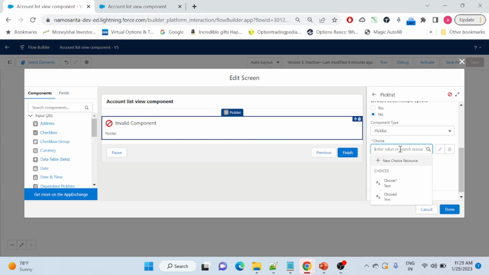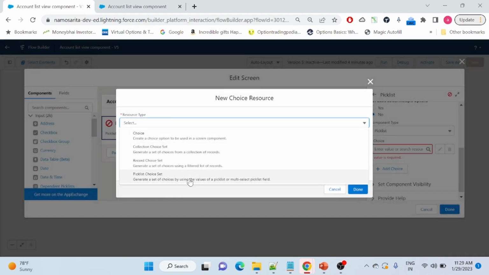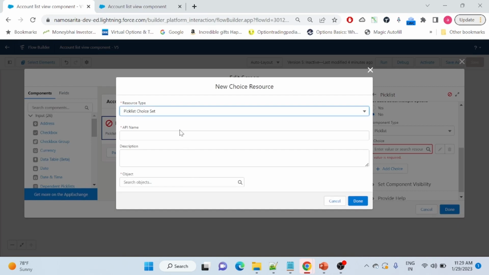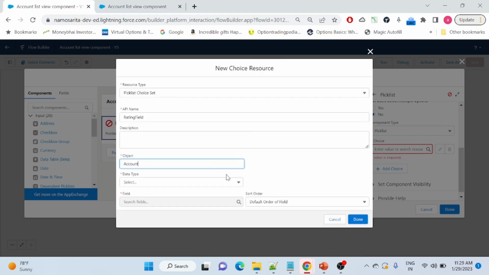pick list choice set. Okay, so we have another option called pick list choice set. In pick list choice sets, let's say I'll give rating fields. You can first select the object on which that particular pick list field is there. Okay, so I will select account. Data type I will keep it as pick list. You have the option to get either pick list or multi-select pick list. I'll select pick list.